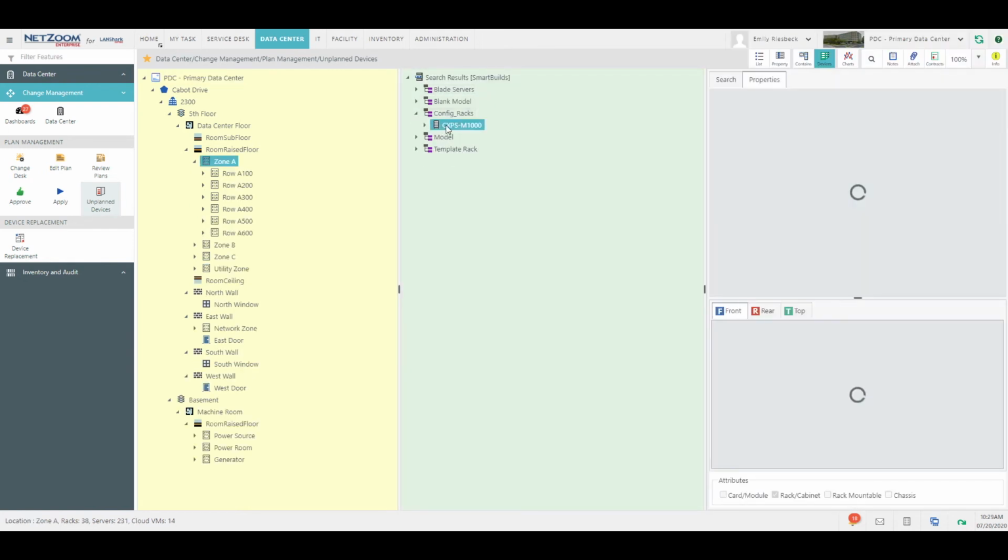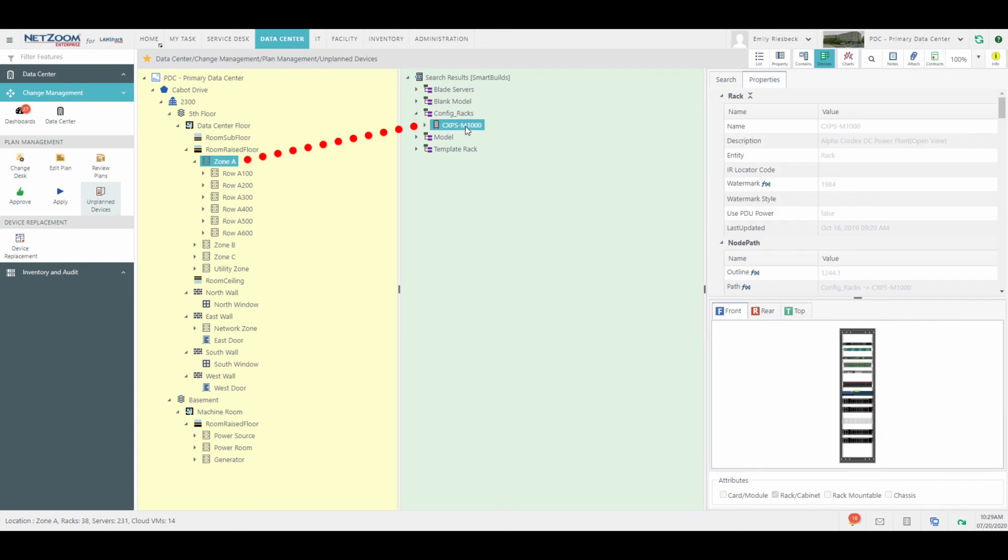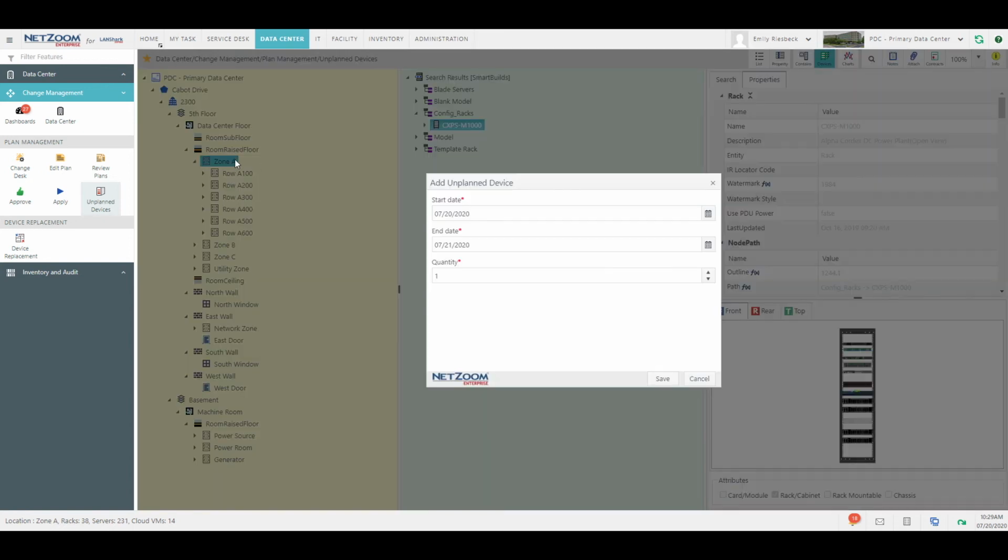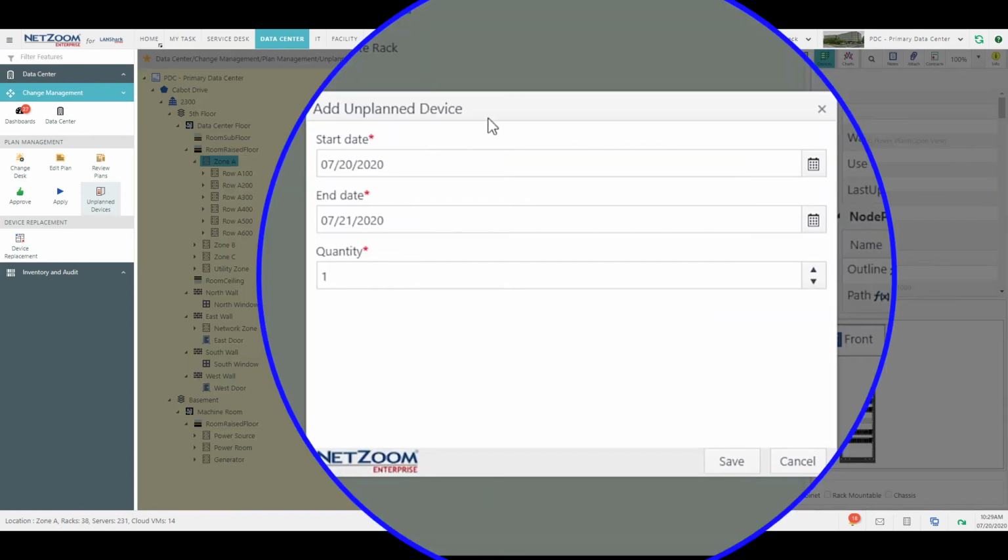Let's use this rack as an example. Going to click and drag the rack we want to the appropriate location. In this case, we'll add it to Zone A. The Add Unplanned Devices form will pop up. Notice the start and end date. This will determine how long your device will stay in this Unplanned Devices feature for use in impact analysis.